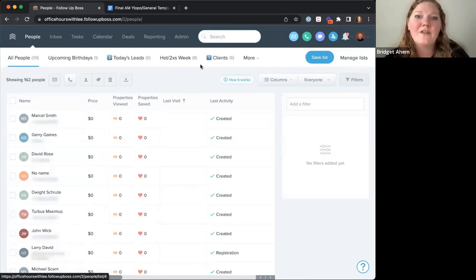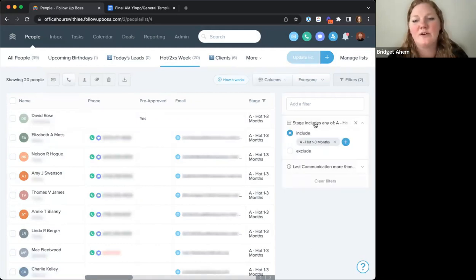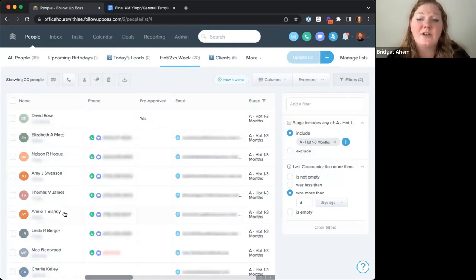So if you have everything aligned up properly and you're creating your smart list based off of this, like you can kind of see here, we've got a hot 2 times a week. So if they're in hot 1 to 3 months and the last communication's more than 3 days ago, they're going to continue to live on this list. So if you're staying consistent with keeping your stages up to date with all of your contacts and all of your different leads, then all of your smart lists are just going to be stupid easy for you to go through and to be working through every single day.